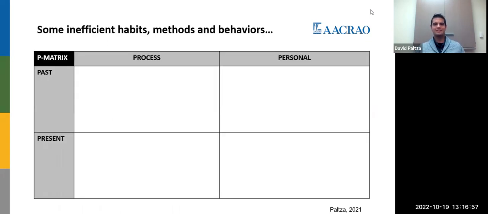So let's first look into some inefficient habits, methods, and behaviors. Now, this is a matrix that I've kind of constructed myself through my experience consulting for other universities, and then of course being a director of various aspects of enrollment management myself. It's a P matrix, as you can see, all those parts: we have past, present, and then we have process and personal. Maybe you might find this somewhere else, maybe somebody actually coined it in a similar way, but this is at least what I like to use when I'm encountering the need for a new resource or a new staff person and looking into efficiencies. And like the 7 habits, beginning with the end in mind, putting first things first, well, first we need to look at what the inefficiencies are.